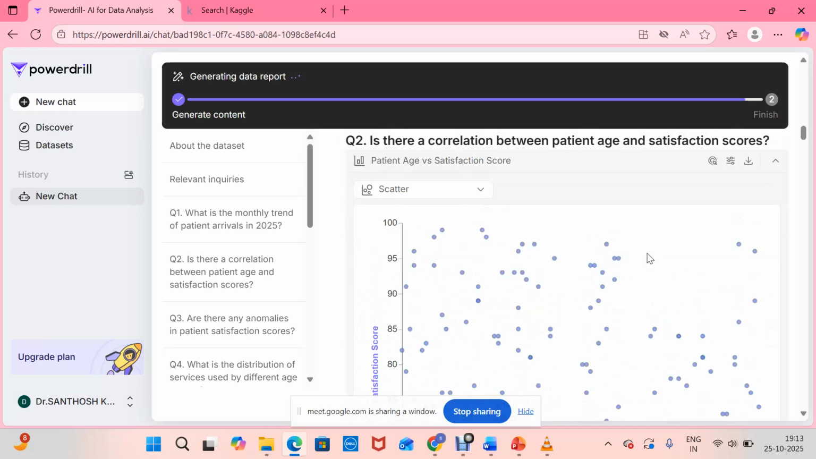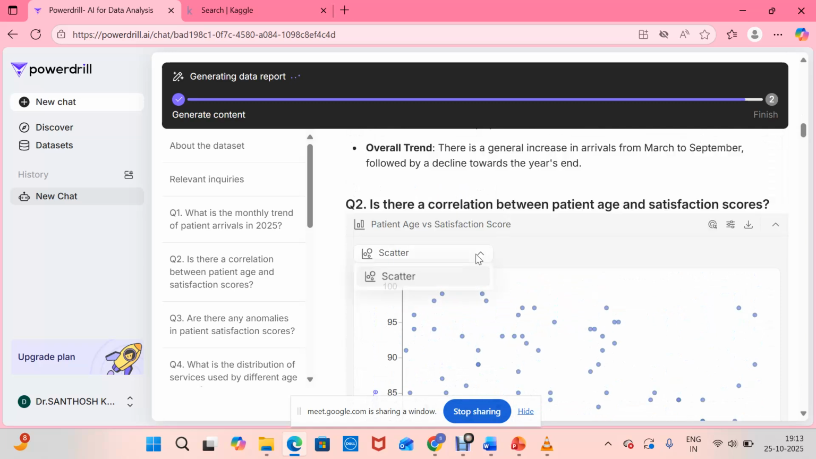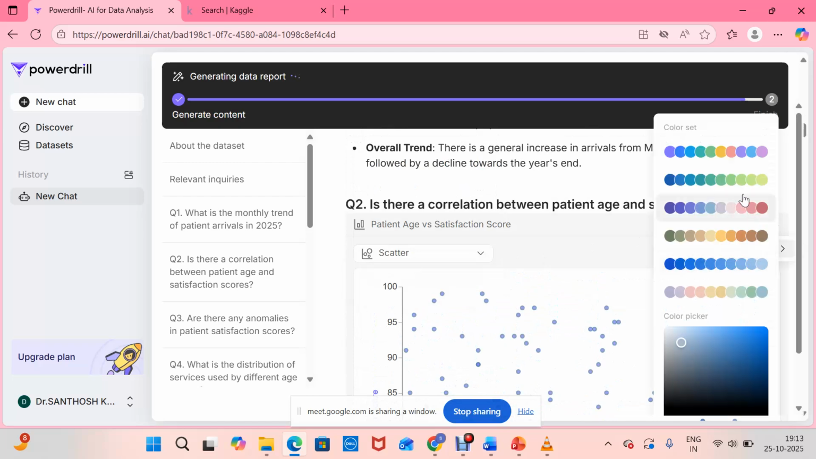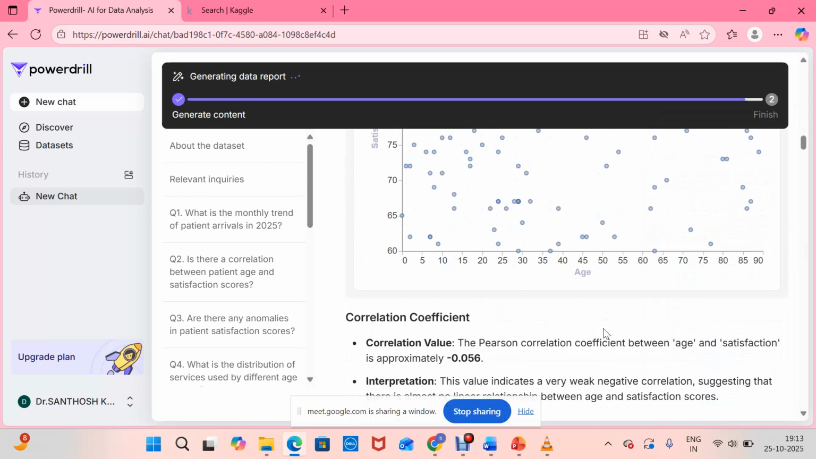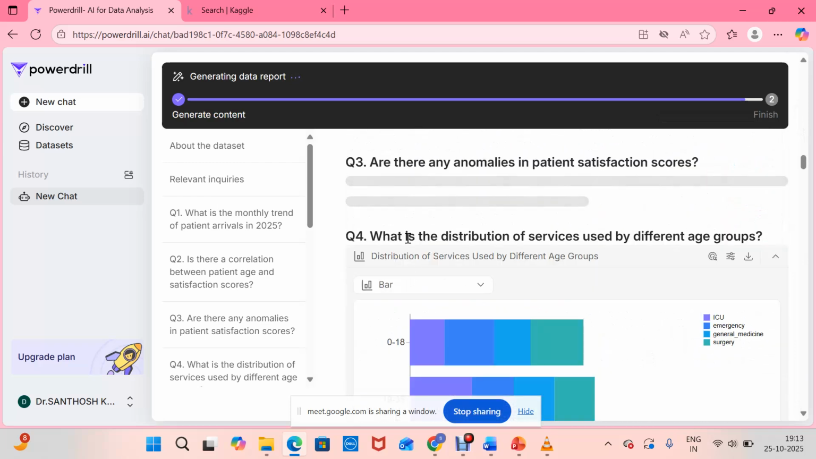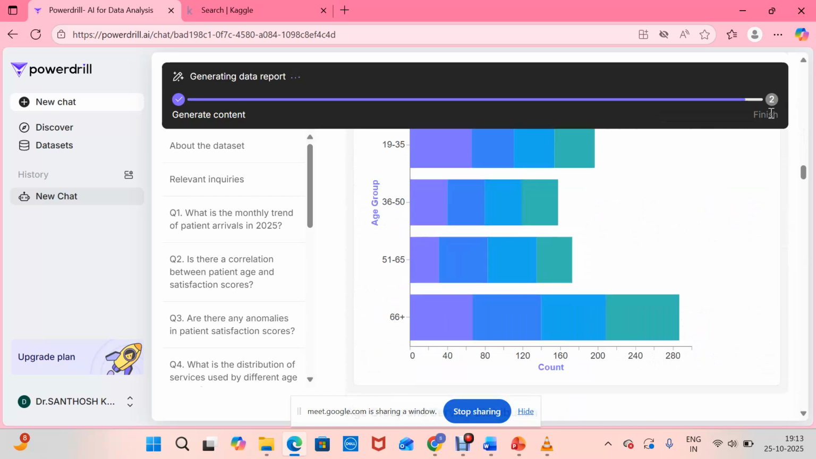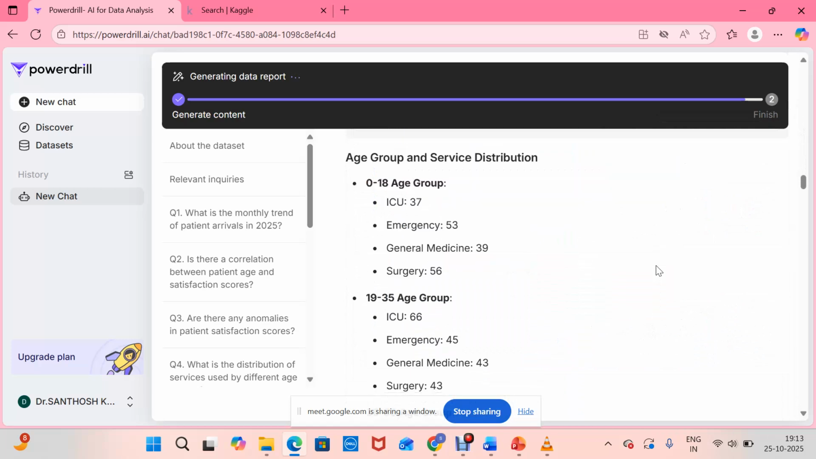Yes, now question number 2 is also answered with some charts. If you want another chart, it will give us those charts. If you want other colors, we can use those colors accordingly. Now we can see a scatter plot visualization. Okay, now one more question is there. Once it finishes, we will get the complete report.